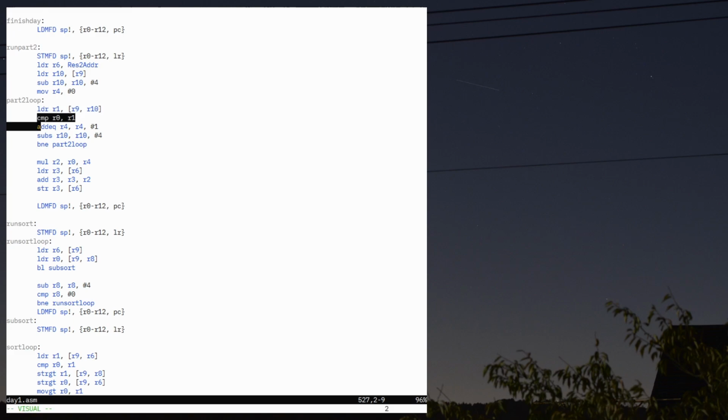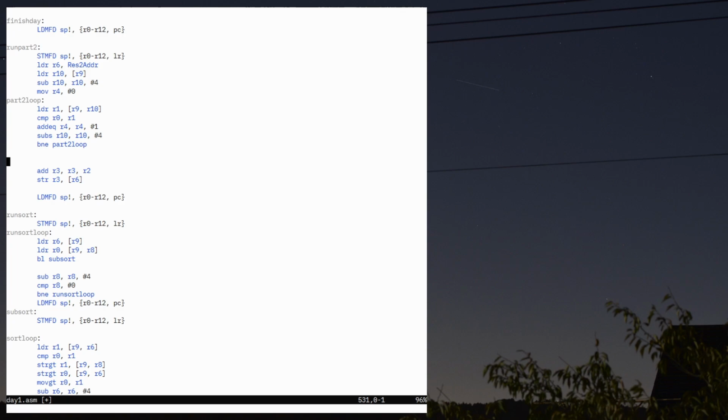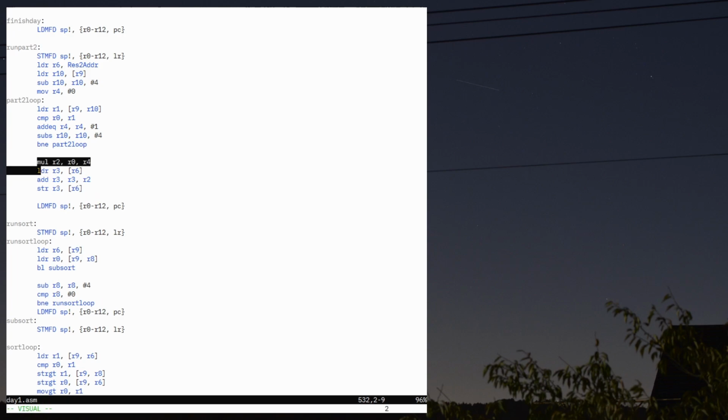We compare it to what's in R0. If it's the same, then we add 1 to R4, subtract 4 from the offset we're doing on our loop, and we branch so long as it's greater than 0. Right? And then once we get to the end, I delete those lines again.